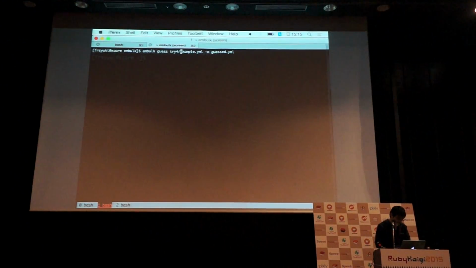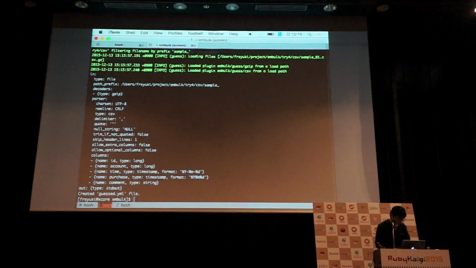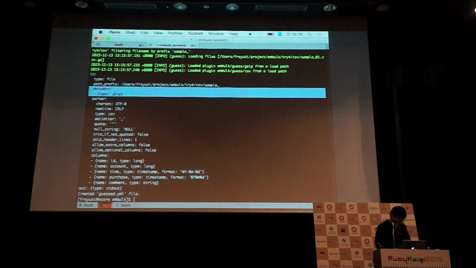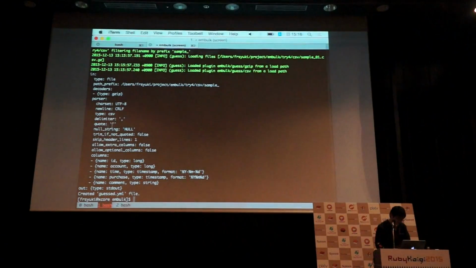How Embulk works is that first, you guess the format. You pass a configuration file and type guess. Okay, so it read the first part of the CSV file and guessed the contents. First, apparently the file is compressed by zip, the character set is UTF-8, the quoting character is double quotation, and null is probably null. Then the timestamp format for this column is this format, but for the next column, this format.